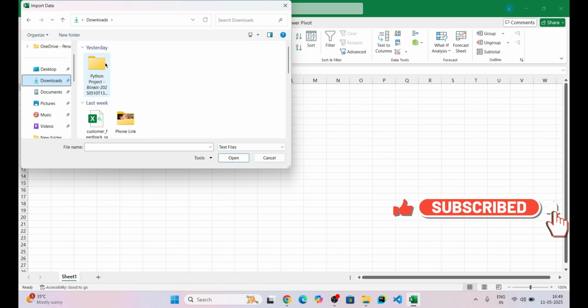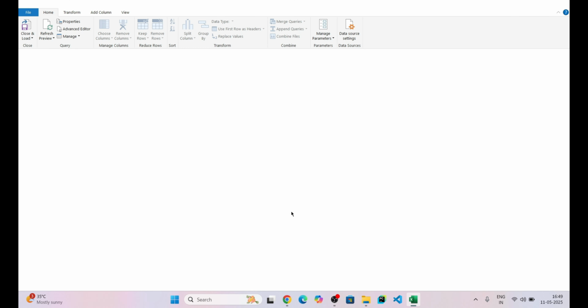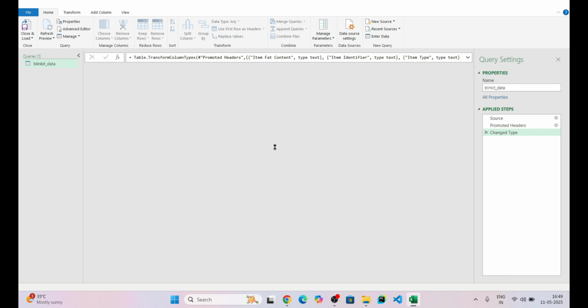So I have some Blinkit data set. So this I will import. I will not load the data into this Excel. I'll create only a connection. First I'll go to transform. I have one small query in this that has to be corrected.